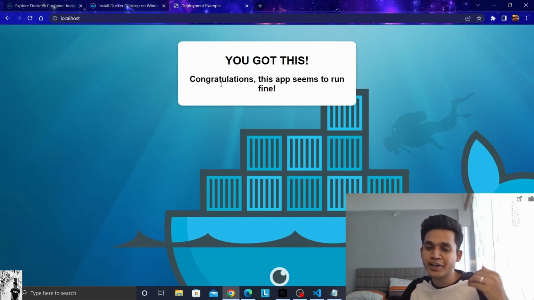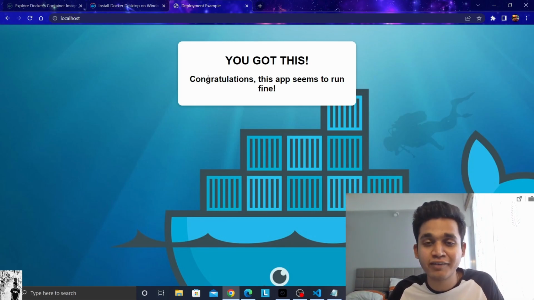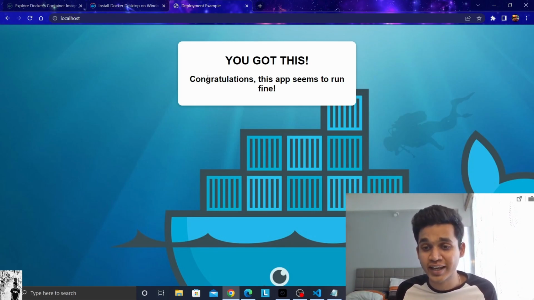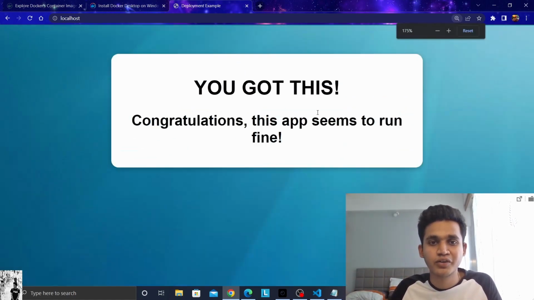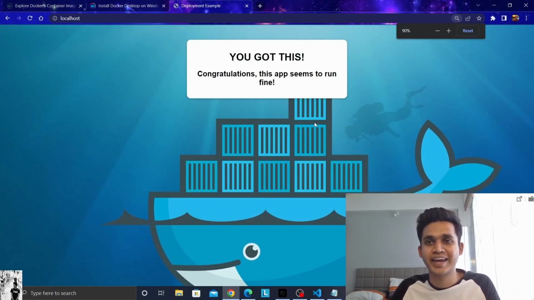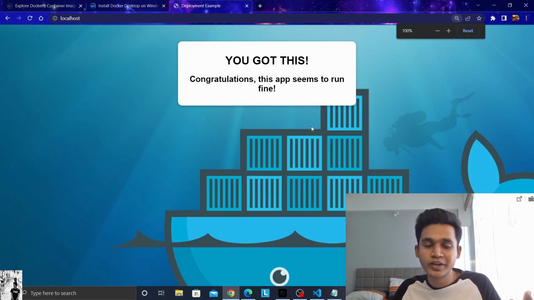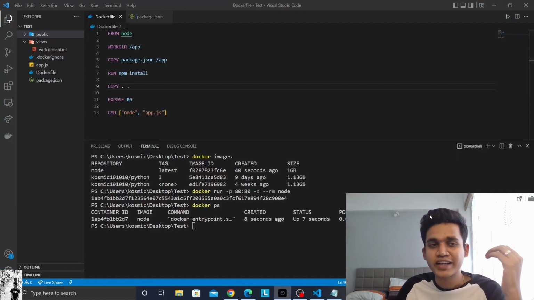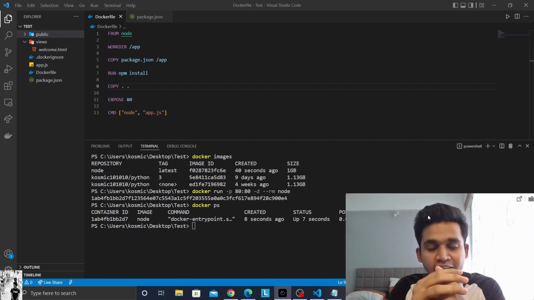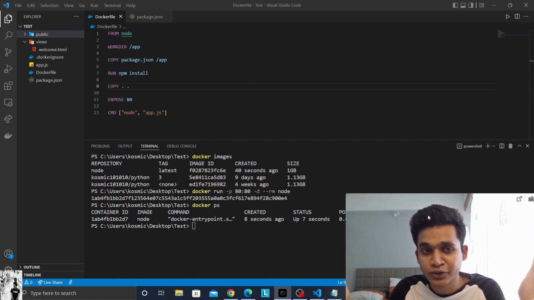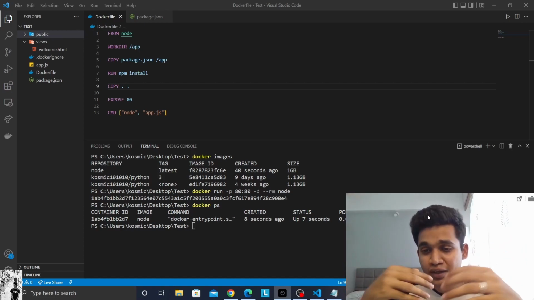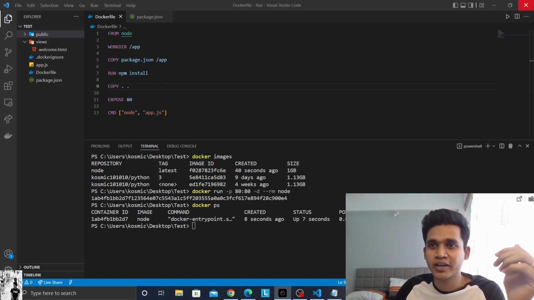Boom, our application is running on port number 80 without installing Node.js. Yes, I haven't installed Node.js, but still our application is up. You got this. So how cool is it, guys. You just have to write a Docker file for any application which you want to containerize, and you don't have to go through that tedious installation and stuff.